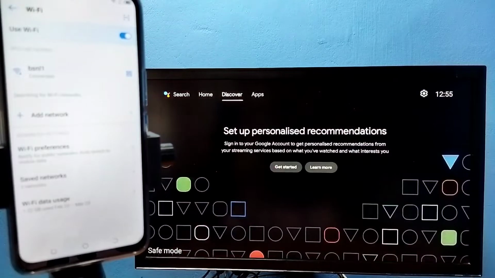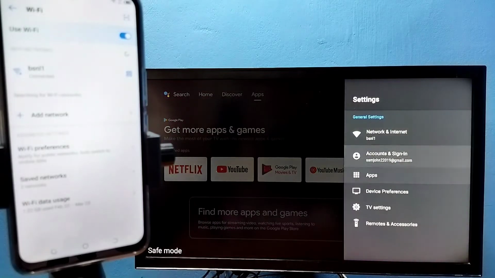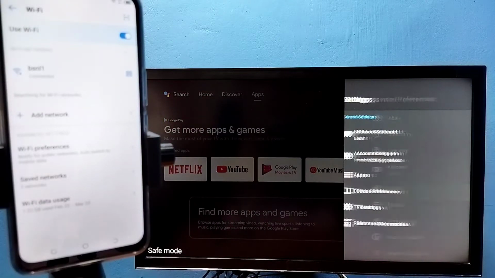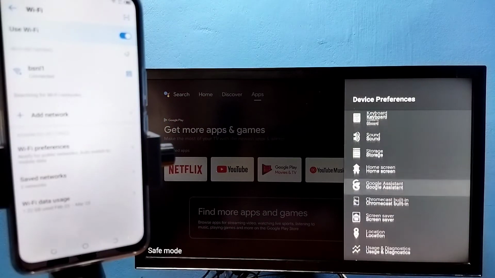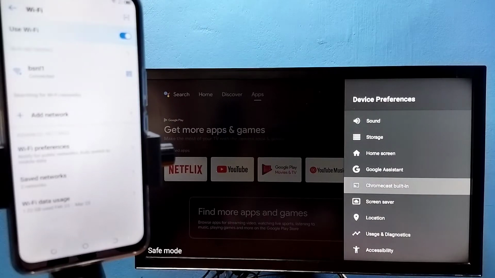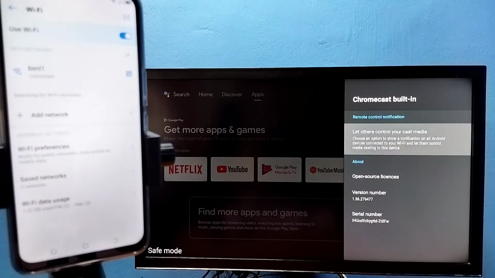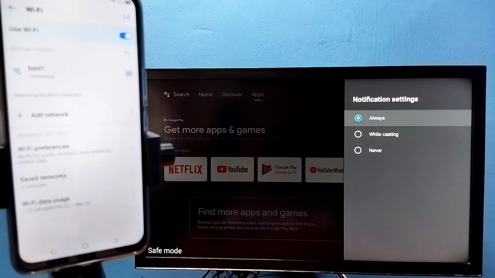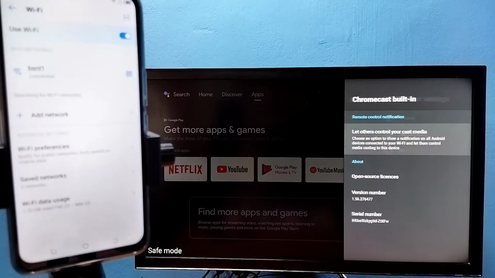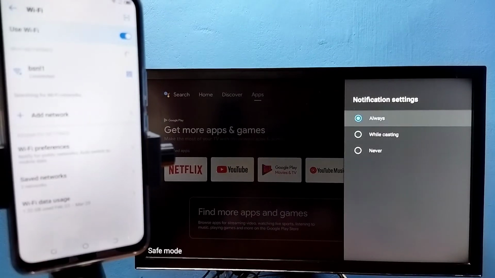Then in TV go to settings, then select device preferences. Then select Chromecast built-in, then select let others control your cast media, then select always. So here we need to select always.